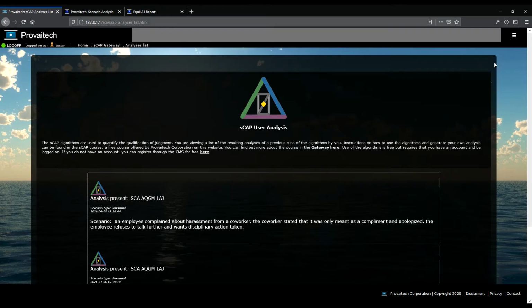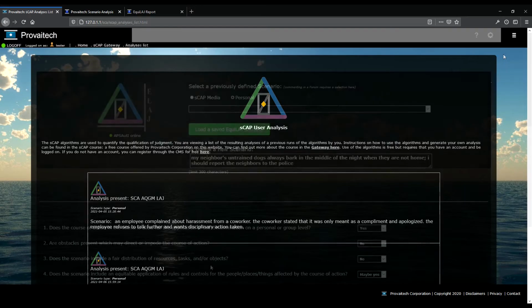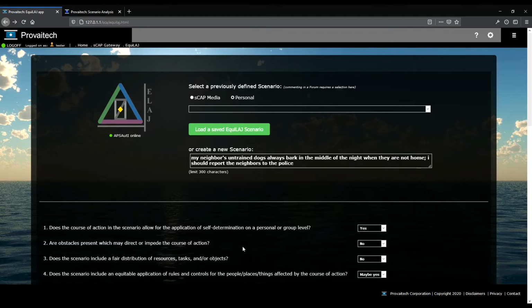So let's take a look at the queue now. All right. So we're going to take a look at what the queue actually represents inside of these tools that we have here. The first thing you'll notice is that I'm back over here in the EquiLAJ, and we'll just use the EquiLAJ as the example here.